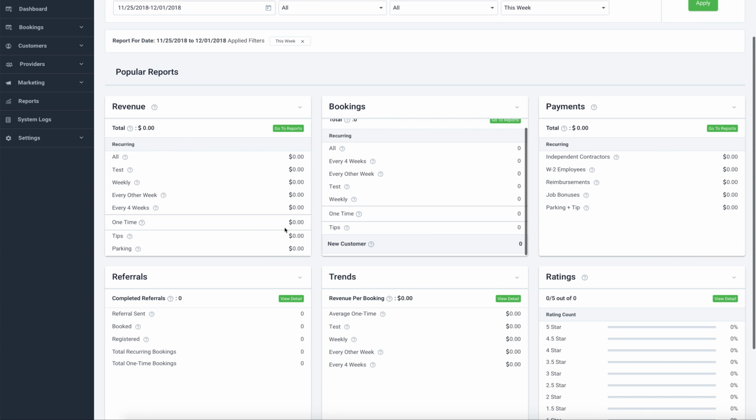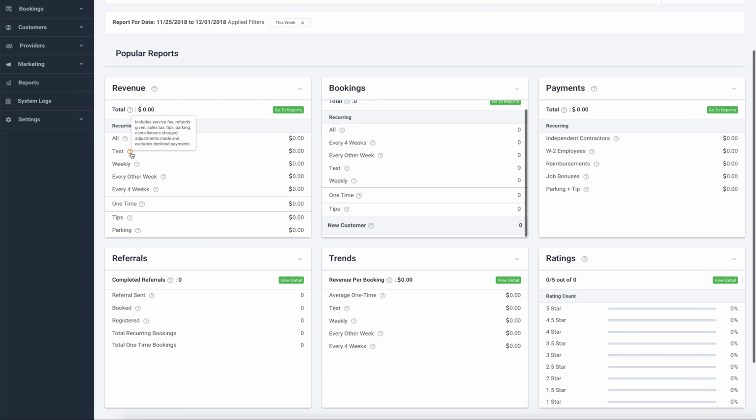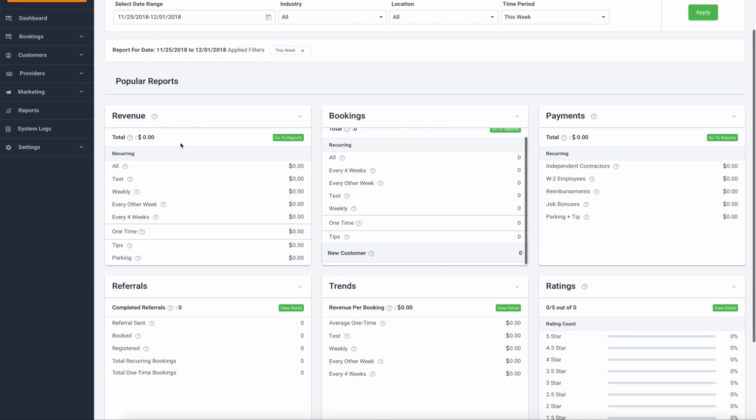So here's your revenue report. We have little tooltips here that you will want to check out to get every single explanation on what goes inside and what is considered for it to go inside. So as you could see, you could check the total of the revenue for this period. So we have set for this week. So everything this week will be shown here.